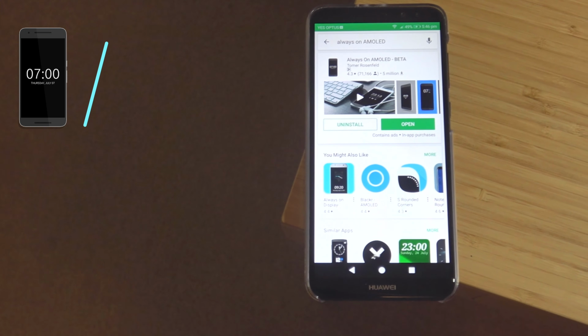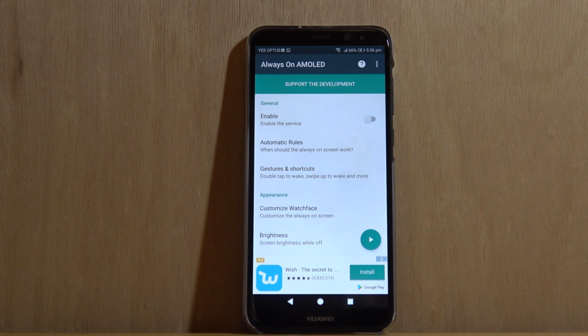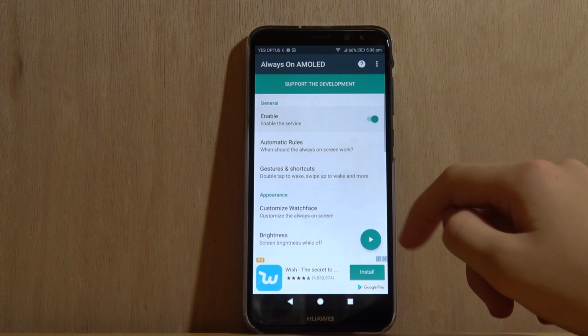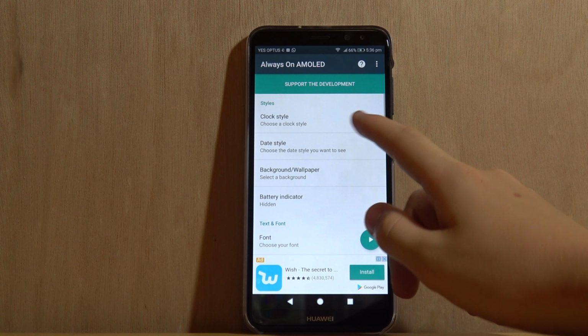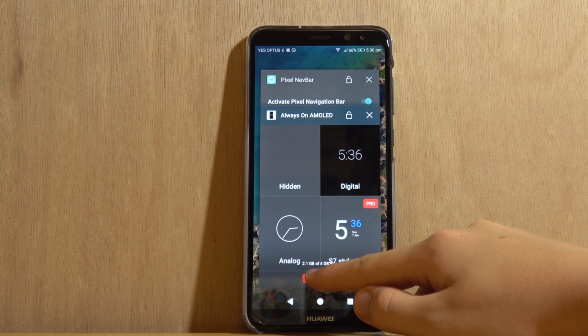If you like the Pixel's Always On screen, you can download Always On AMOLED, also on the Play Store. Then, go into the app and enable it. You can also change the watch face, but most of them come with Pro.